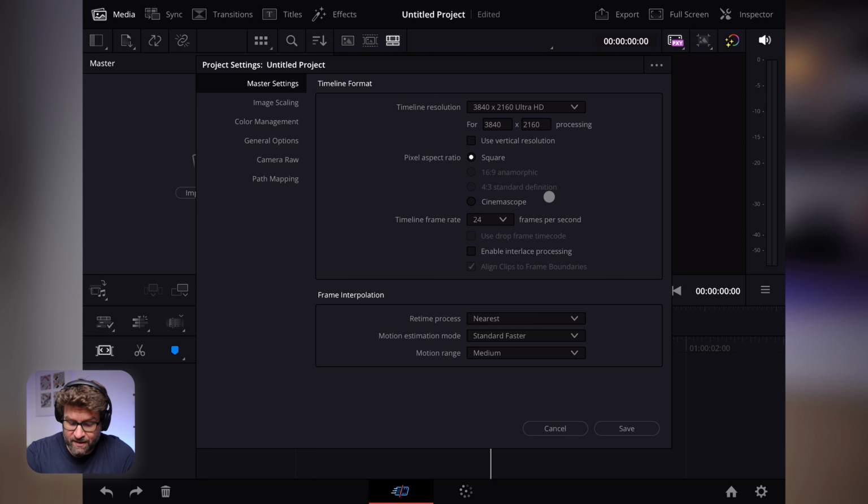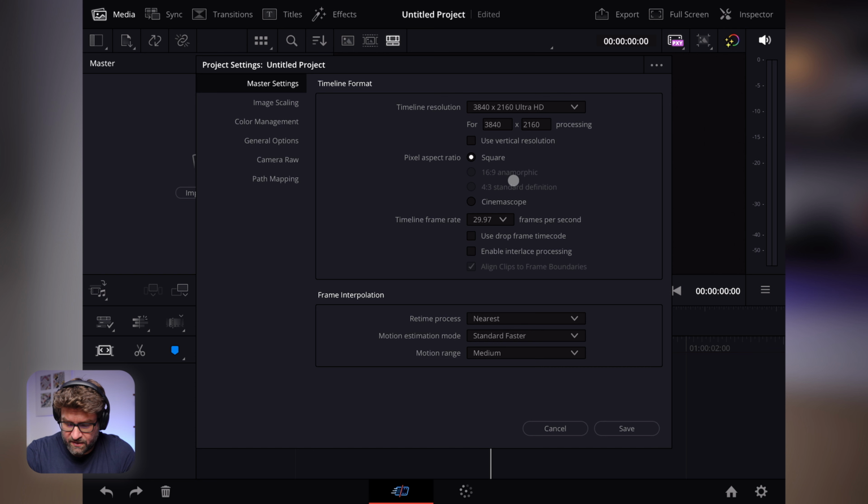And then our timeline frame rate is not 24. I recorded my footage in 30 frames per second. To be more precise, it's 29.97. When you do not know what frame rates are, check out this video here. I explained it there in every detail, and I think then you understand why you should choose this. All right, I have this set now.